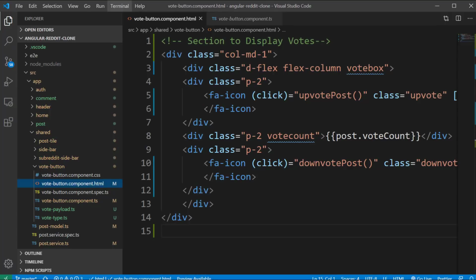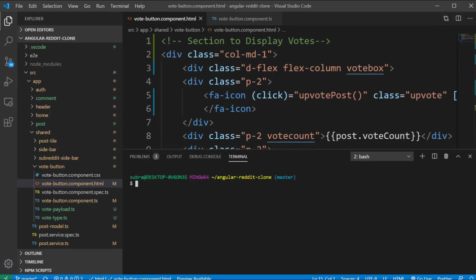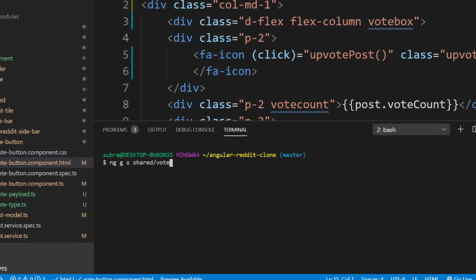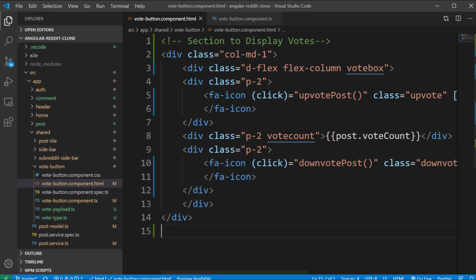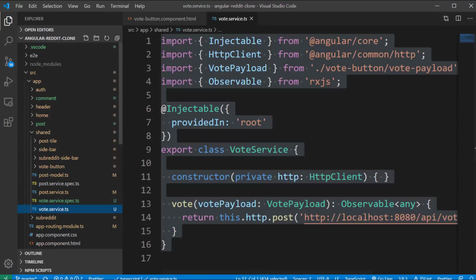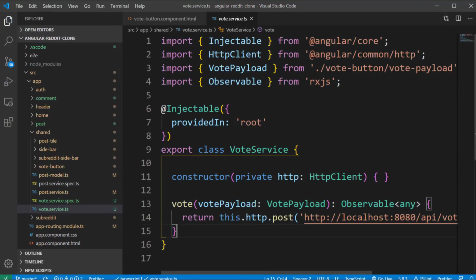Before starting the implementation, we need to create the vote service class where we can make backend calls to the vote API. So inside the terminal, I'm going to type ng g s shared/vote. This will generate the vote service class under the vote folder, which is inside the shared folder. Inside the class, we are going to first inject the HttpClient class and declare a method vote, which makes a post call to a vote API.